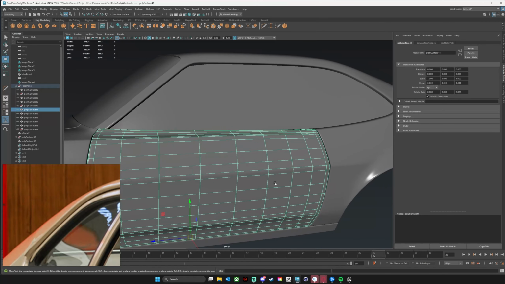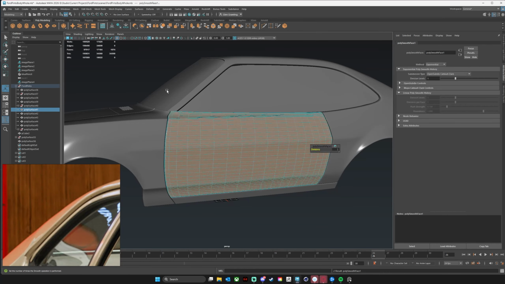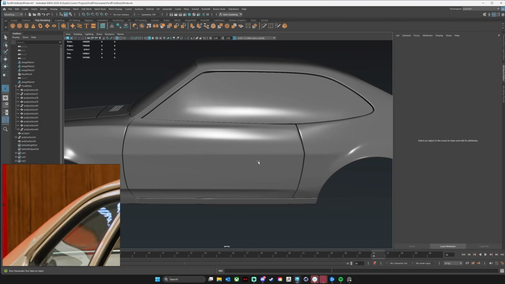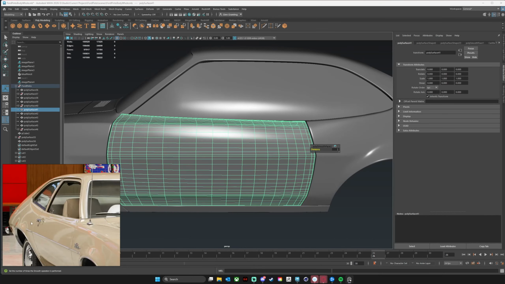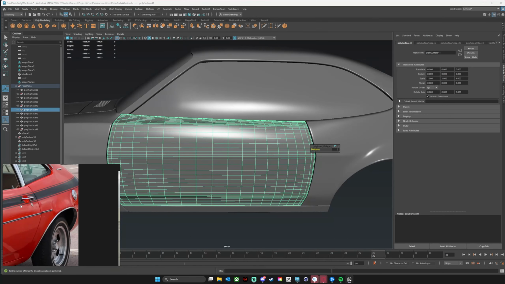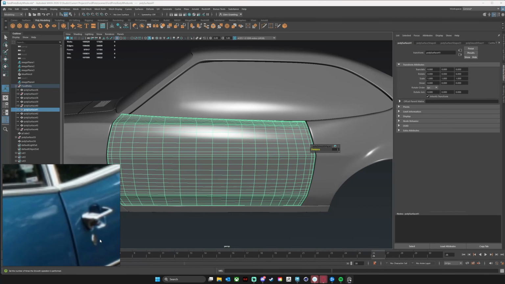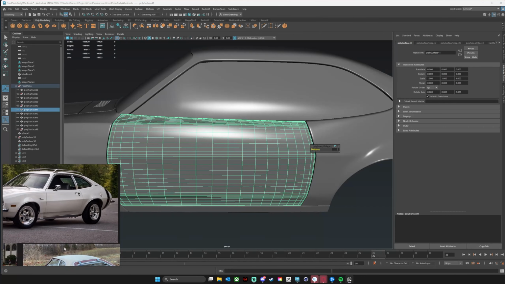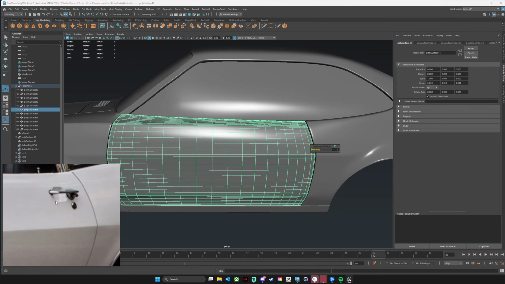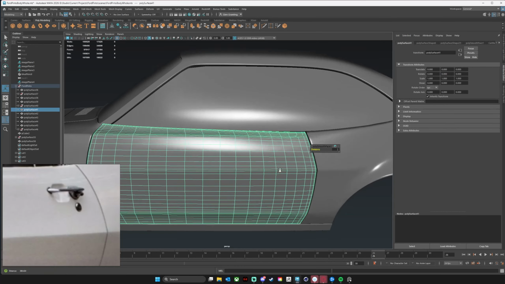Okay, so for this piece right here, once again, I'm going to smooth this. I'm going to hit this whole door with a smooth function. And then I think this one's going to be pretty easy because it's just a round indentation right in the door. Kind of like an oval shaped indentation.